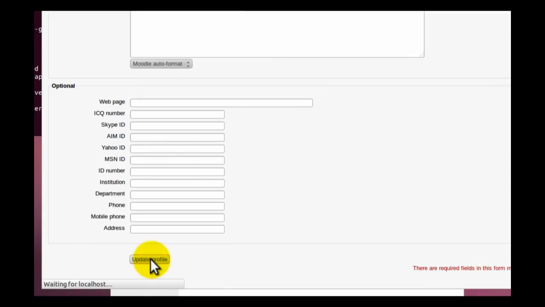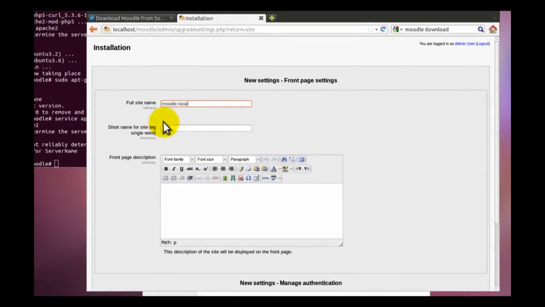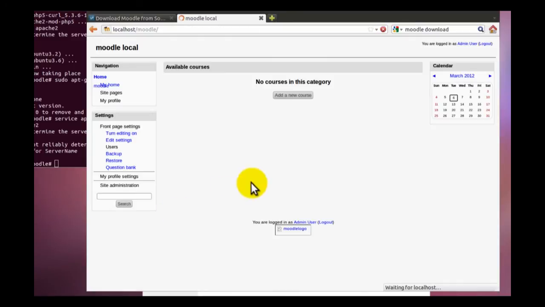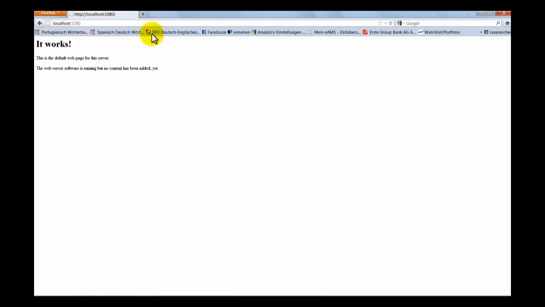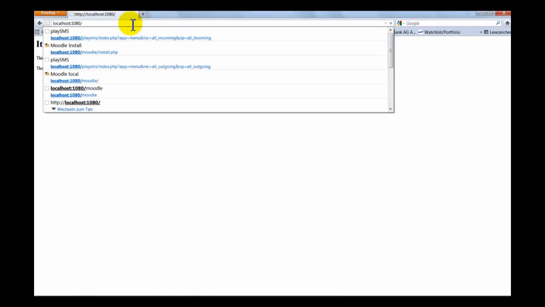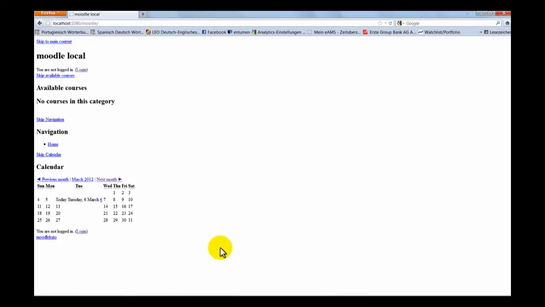And update profile. Okay, there we give the site the name. This is Moodle local. You can change it afterwards always. Here we go. We are on the Moodle homepage. So what I want to show you right now is how to access from outside. We have access on the web server, but I want to see if we have access to Moodle. Looks good.